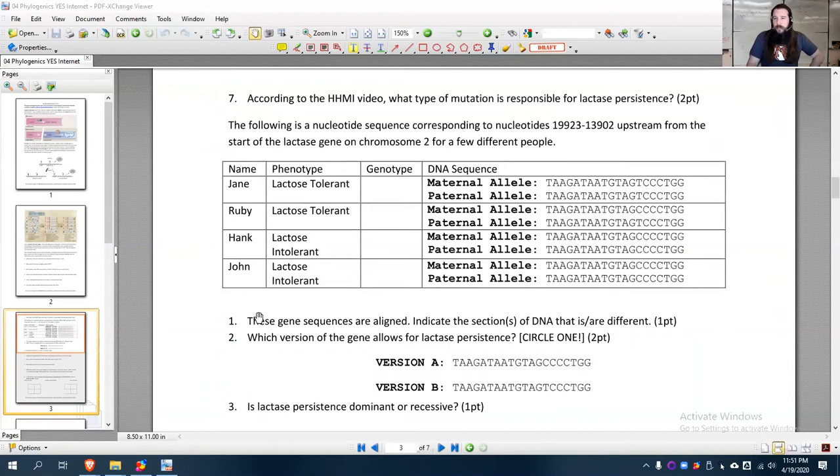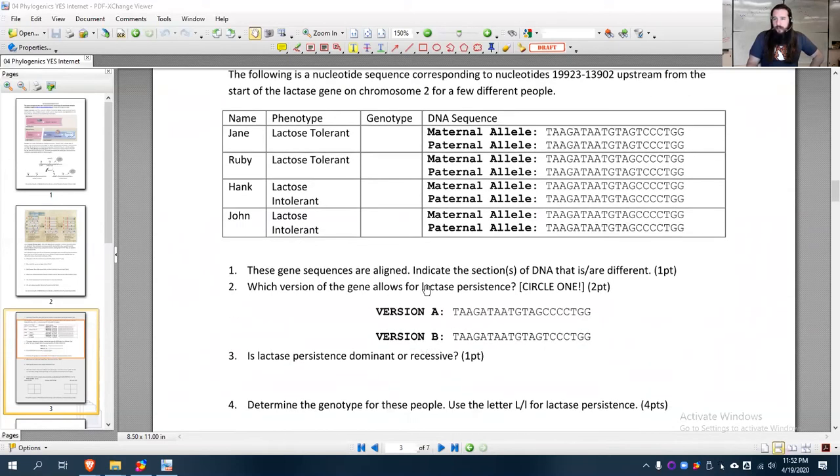The first thing it wants you to do is find the section of DNA that is different. So look at these base pairs. They're all lined up. Find the difference and give it the old circle treatment. Then pick down here, version A, version B, which one lets you drink the milk. I'll give you a hint: look at who can drink the milk, who cannot drink the milk, and what version they have. Then based on how many of the version that lets them drink milk they have or don't have, you can determine, is this trait dominant or recessive?